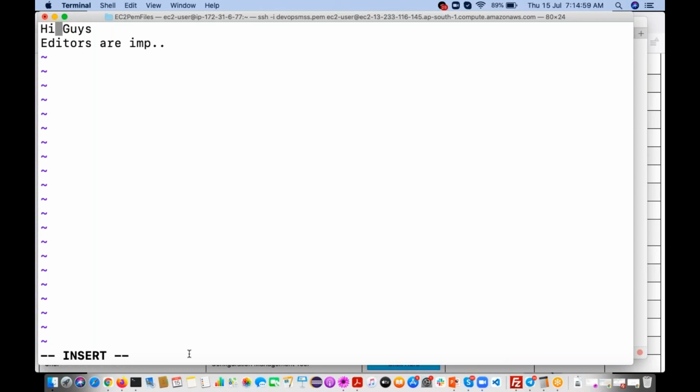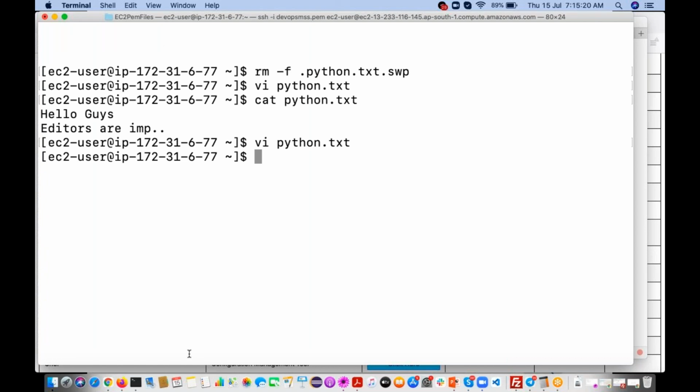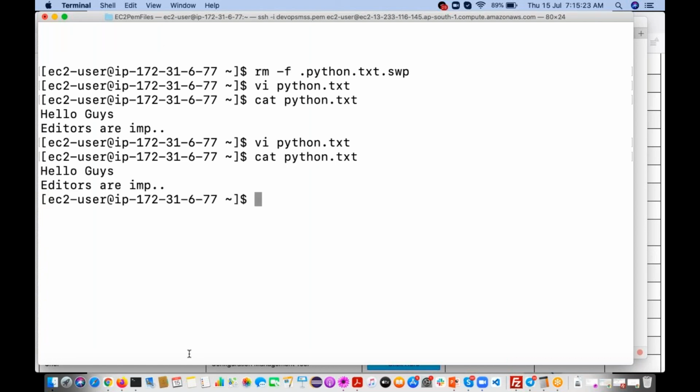After updating, I realized that I don't want to save this file. Escape, colon Q, exclamation mark. You have to use the exclamation mark. Enter. Now if you see the content, it is not updated with hi, right? So if you don't want to update the file and you want to close it, you have to use the exclamation mark.